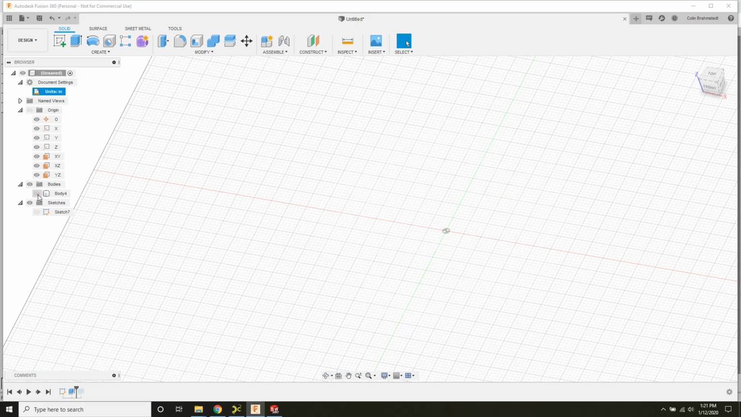So we have something here. If we hide our thing for a second, our origin, this is just our 0, 0, 0. It's a starting point of being able to draw. Don't worry about X, Y, Z. I never really use those. All right, so now we have our XY, XZ, and YZ planes.